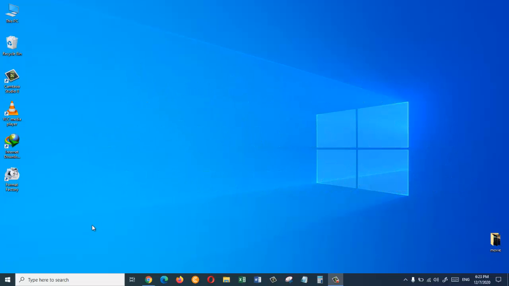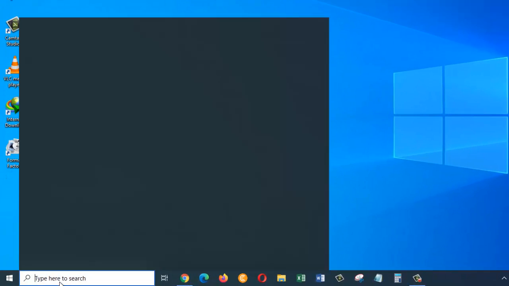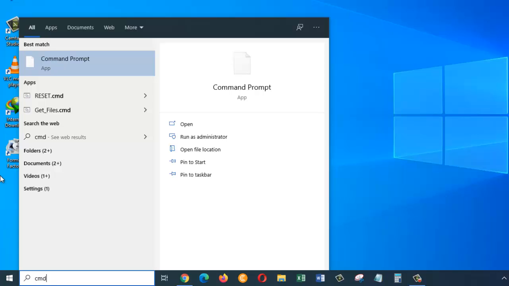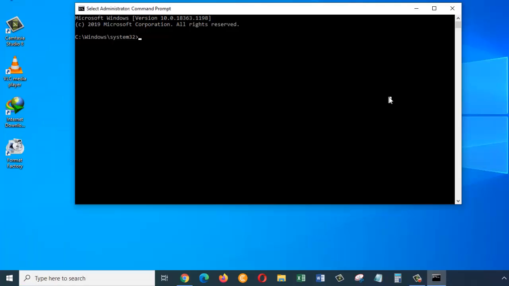So we need to go to the search box and type in CMD. Now right click on command prompt and choose run as administrator. So this window will open up. Now type in diskpart. Make sure you write them all together.